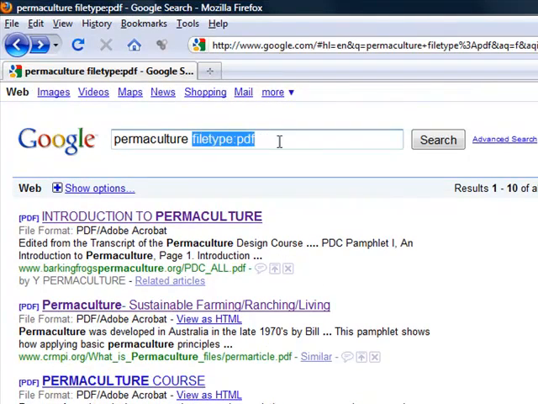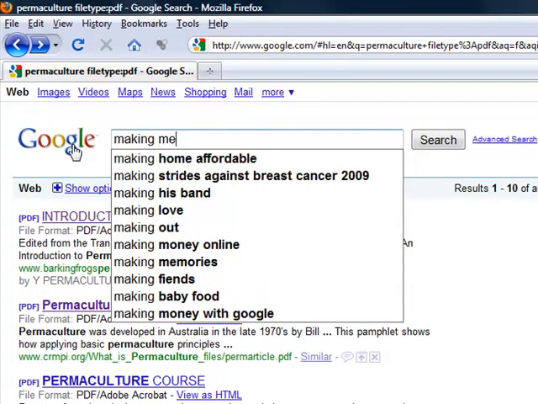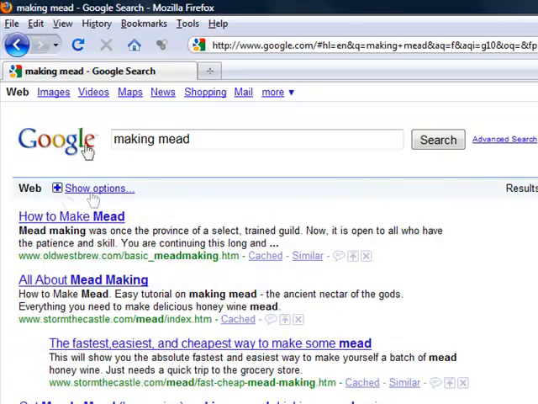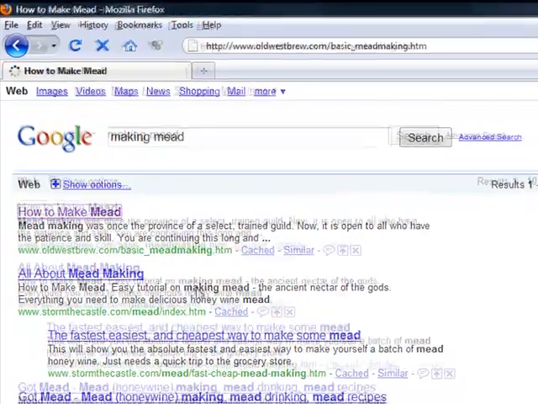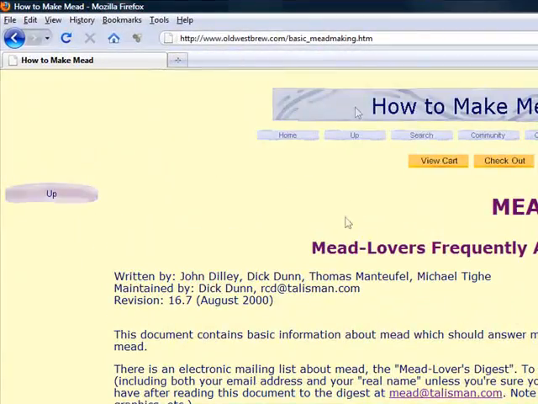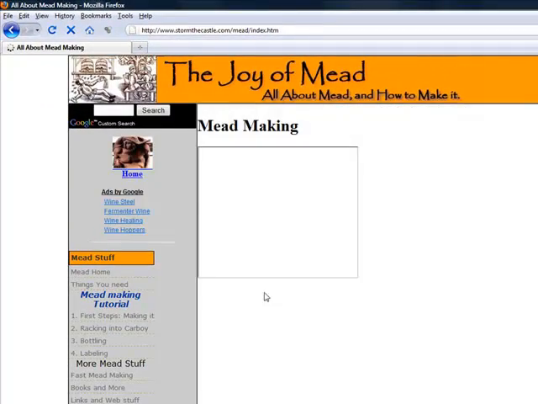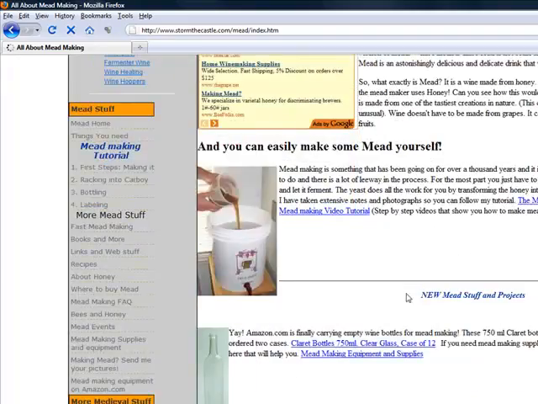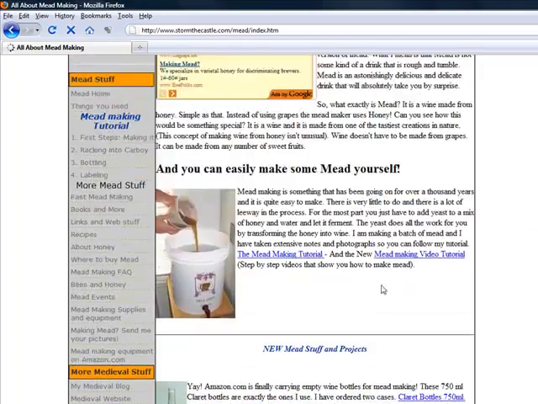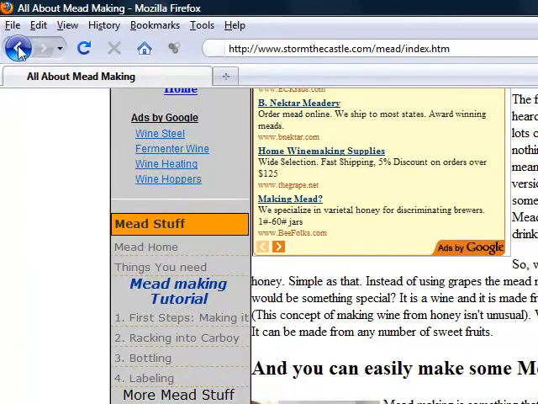Let's go ahead and take off filetype PDF. Let's try something else. I like to make mead, so let's try making mead. All right, how to make mead. Let's take a look at that website. Typical yellow, kind of low-end website. Probably pretty good, lots of information there. It's all about mead. Another website. Again, there's good information here, but this isn't something I can really use like a book, is it? Let's go back.